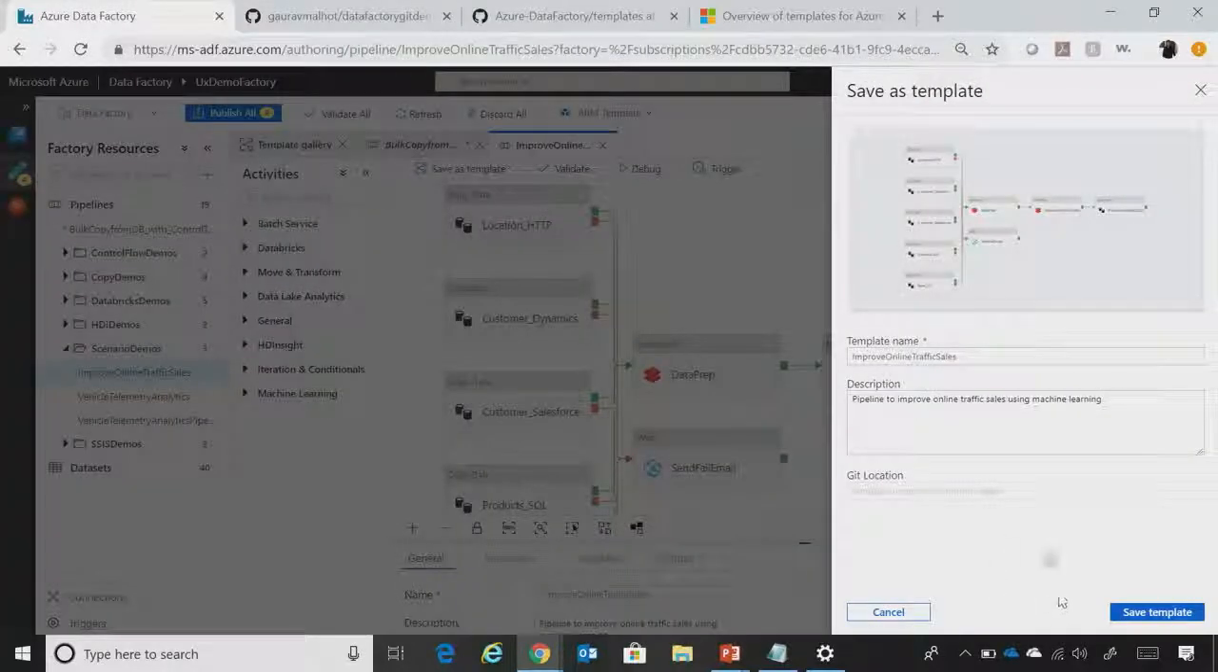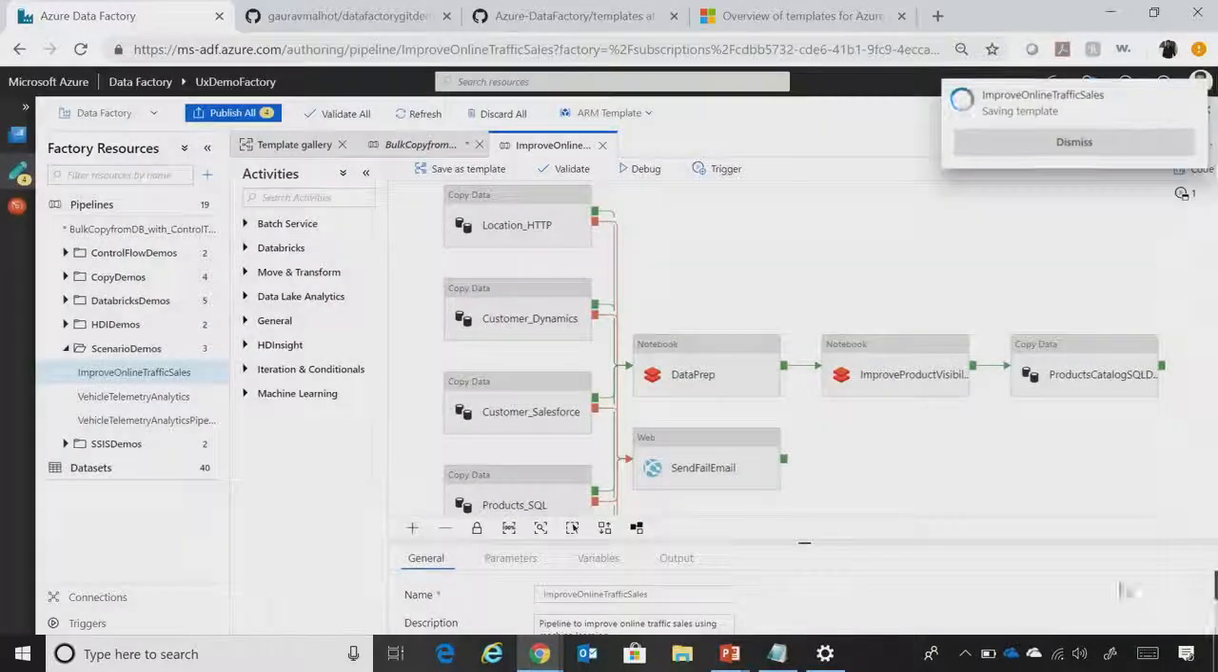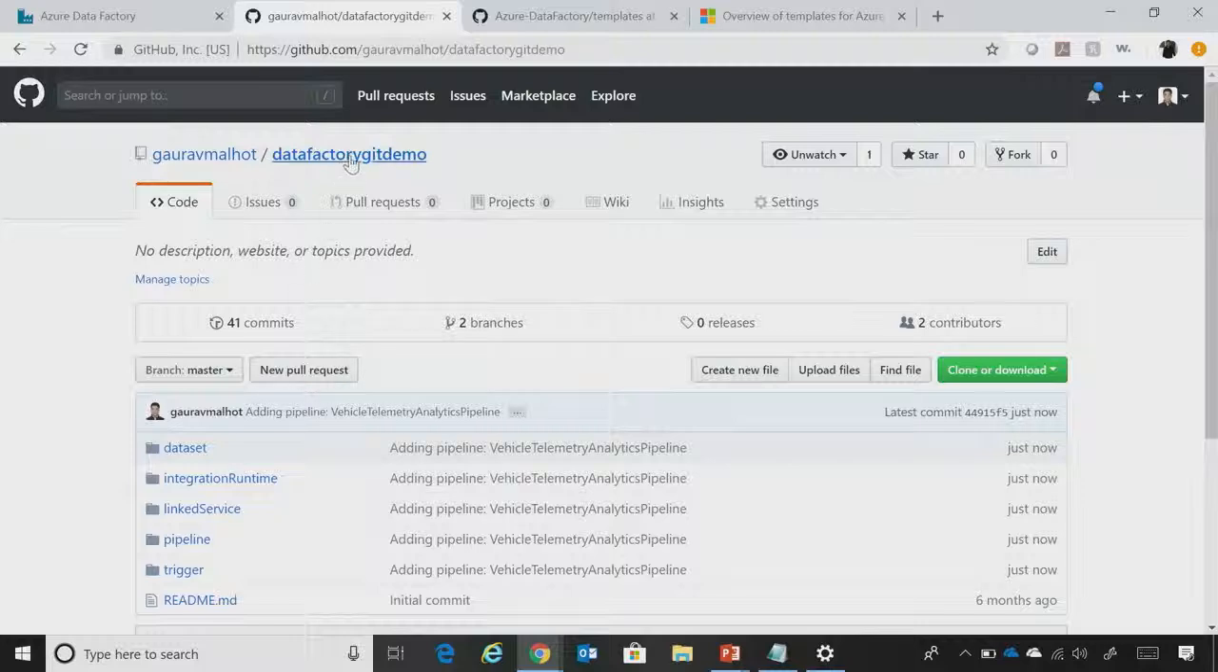Now, if I go back, I'm now on the screen where I can save this pipeline as a template. It is telling me what name and description I want to use. It automatically pulls from the pipeline definition, but you can change it. It is also telling me in which Git location it's going to be saved. So it is going to create a templates folder inside the Git location, and that's where this is going to get saved.